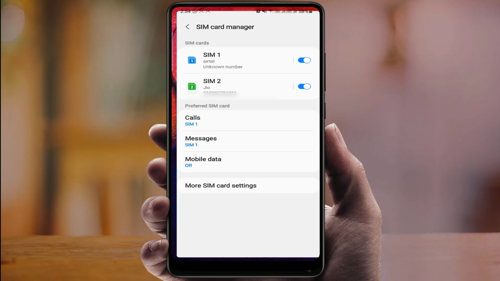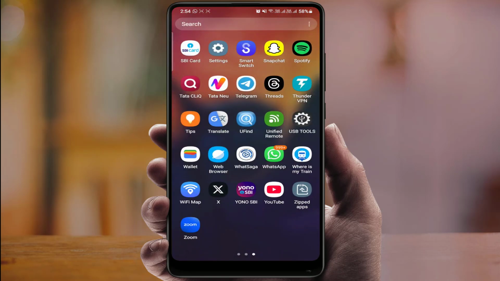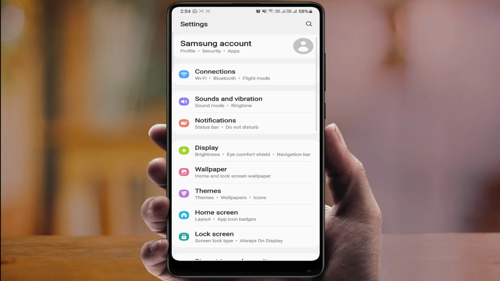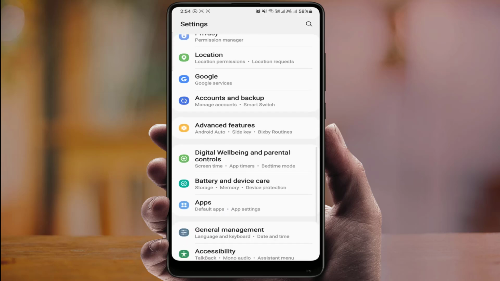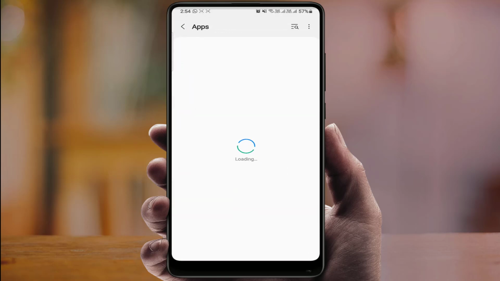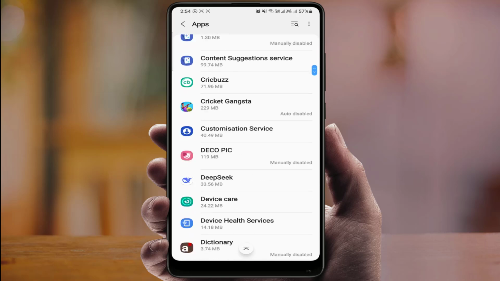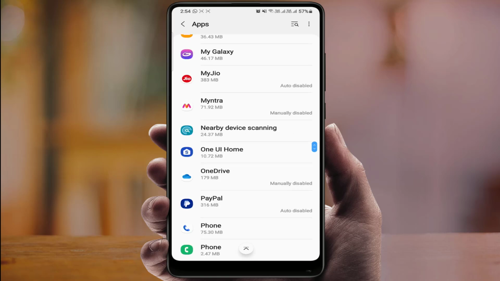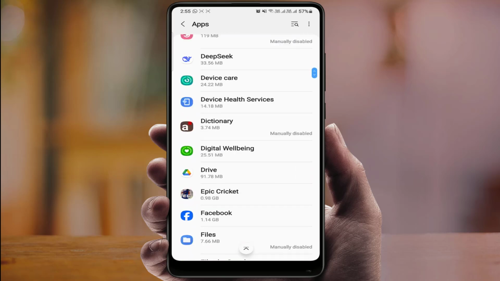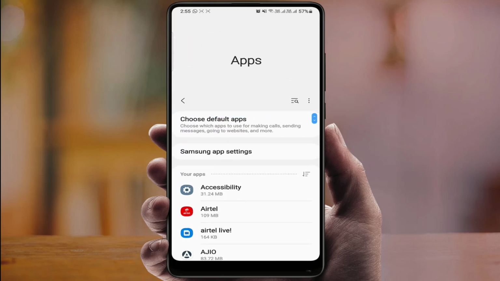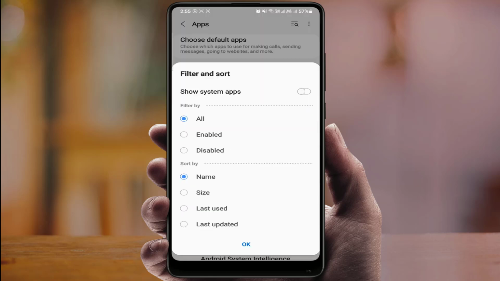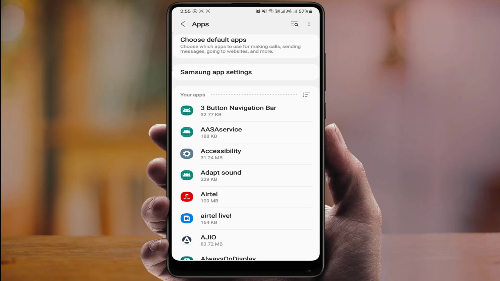Still in case you are facing the same problem, now you can try the next method. Open your phone settings, scroll down and find apps. Open it like this. In the apps, scroll down and find SIM card toolkit. If that particular app is not showing, at that time you need to enable show system apps. You need to enable this and click on OK.